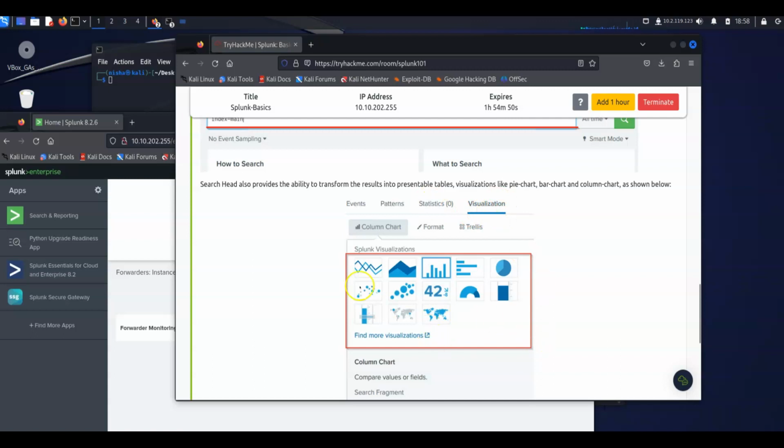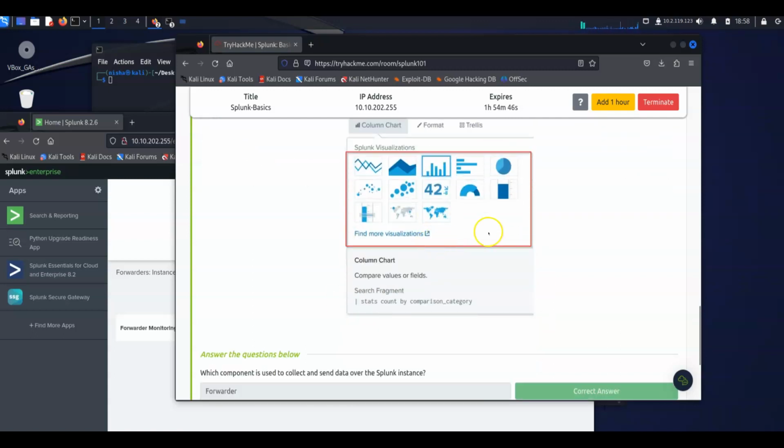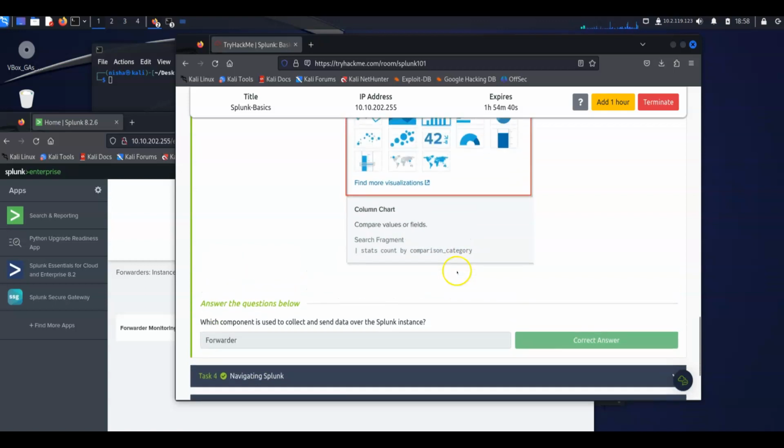We can create visualizations, we can create dashboards, different patterns, etc. So it's a pretty nifty tool that can provide us with a lot of insights depending on the type of data that we're interested in.